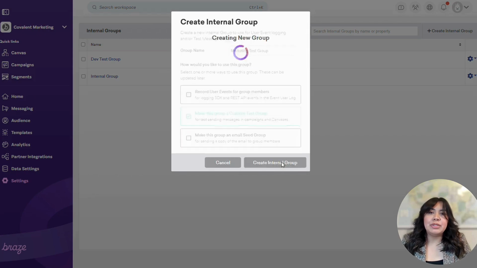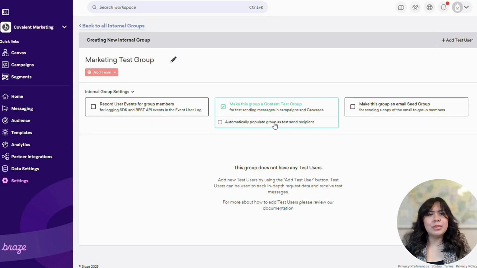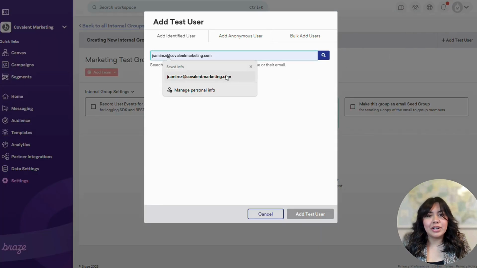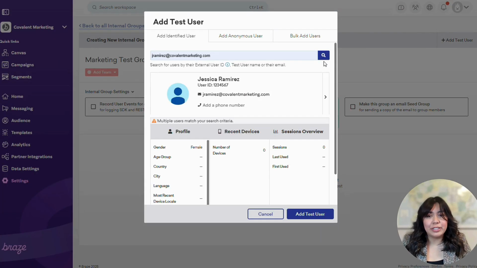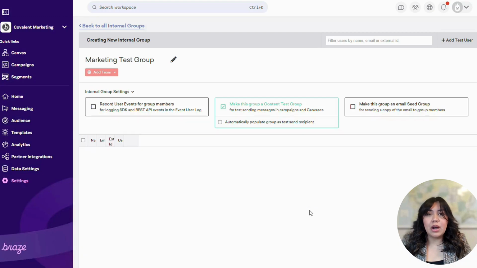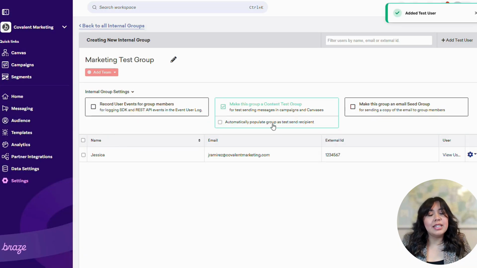These groups make it easy to preview messages across channels like email, push, SMS, in-app, and content cards without sending to each user individually. If you check the box labeled automatically populate group as test send, this group will be selected by default every time you run a test. This is great for consistent test users, but heads up, if your stakeholders change from campaign to campaign, leave this box unchecked to avoid flooding the wrong inboxes.